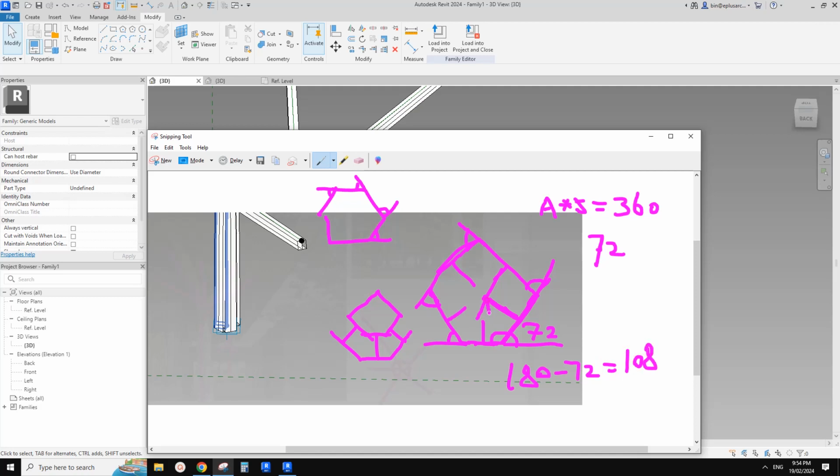Okay. And then if I connect this edge, this is a right angle triangle. This angle, the half of this one, is 54. So in this right angle triangle, this is H. This is half of W. This angle is 54 degrees. So we know that tangent 54 equals H divided by half of W. Now from here we can find the relationship between H and W. So H equals tangent 54 degrees times half of W.